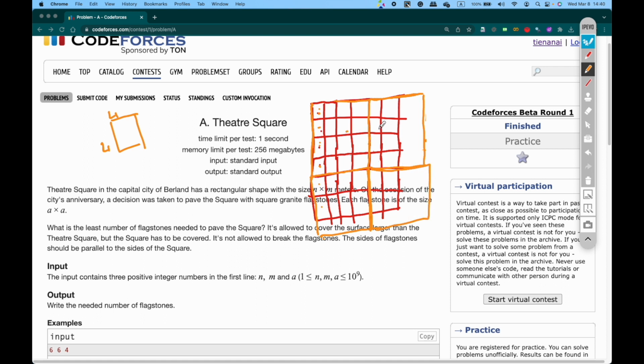In total we have 4 flagstones. So we need at least 4 flagstones to cover the whole theatre square, even though the area of the 4 flagstones is a little bit bigger than the actual area of the theatre square.